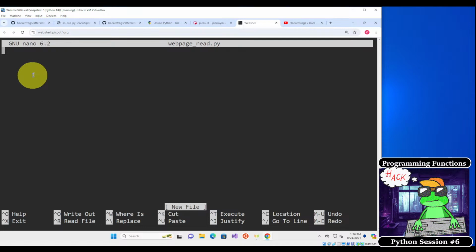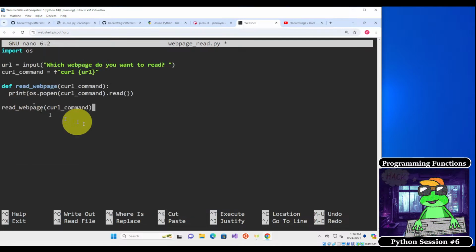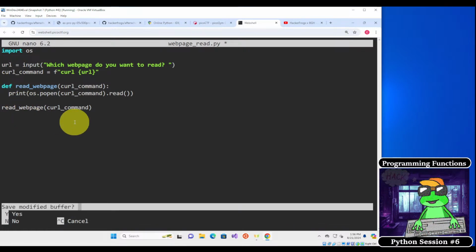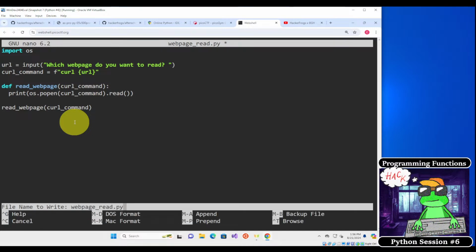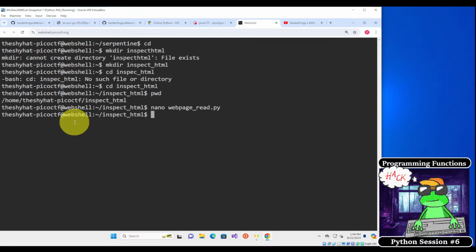And in the web shell, we can paste this stuff in. So right click, paste, and then it should look just like this. This code, we don't need to do anything to it. We just need to paste it in, and then we're going to save this. So it's going to be Control X, save modified buffer yes, Y for yes, and then file to write, press enter.